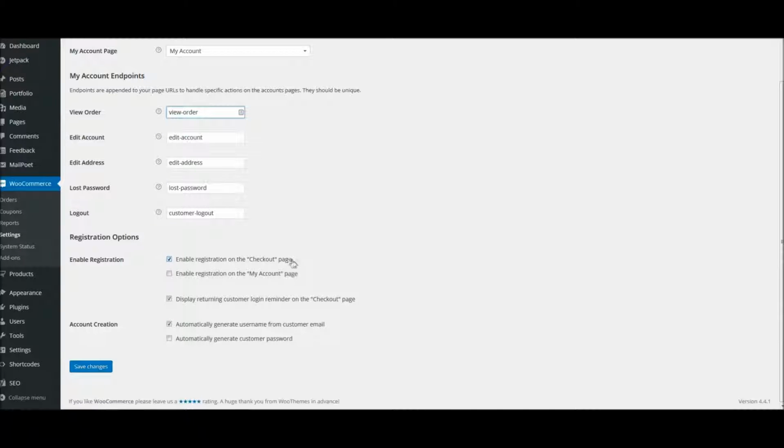Depending on whether you enable guest registration or not would determine whether you would have registration enabled on the checkout page. If you didn't have guest registration available, then they would have to register, so you would want this enabled. You can also enable registration so that people can register prior to buying something, so they're just registered members of your website.